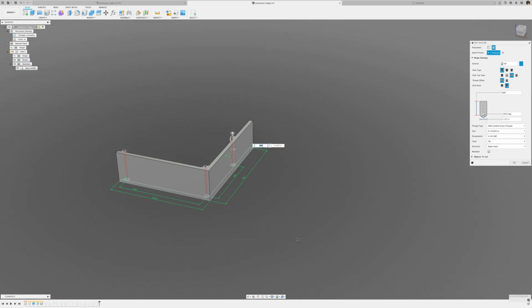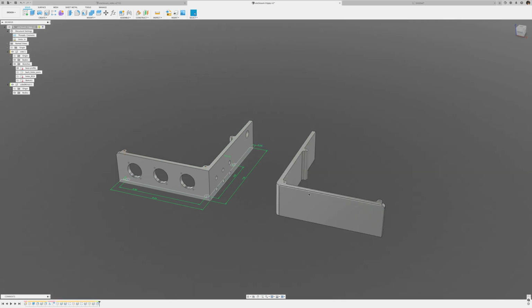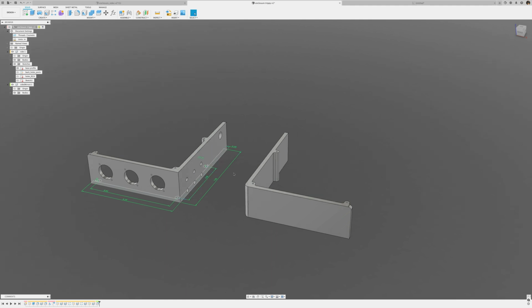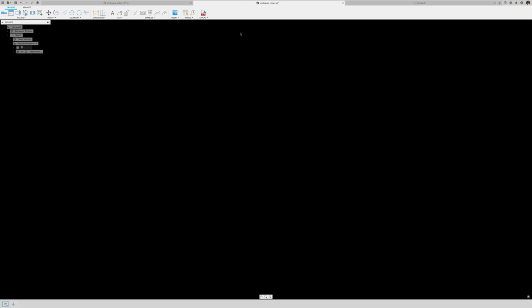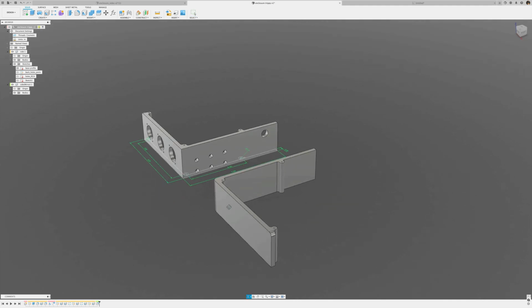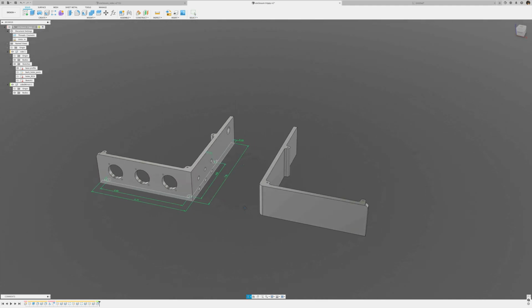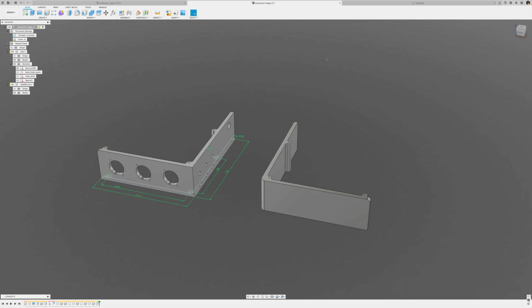So let me edit this feature. This is a right-hand thread, right? What happens if you mirror the geometry? Will this be a left-hand thread? Well, I created a drawing of this particular component here, the mirrored component. And if you take a look at the hole callout, that hole now isn't a right-hand thread, it's a left-hand thread. And in most cases, that's not what you want. So be very careful when mirroring components. Keep that in mind. So hopefully this helps.